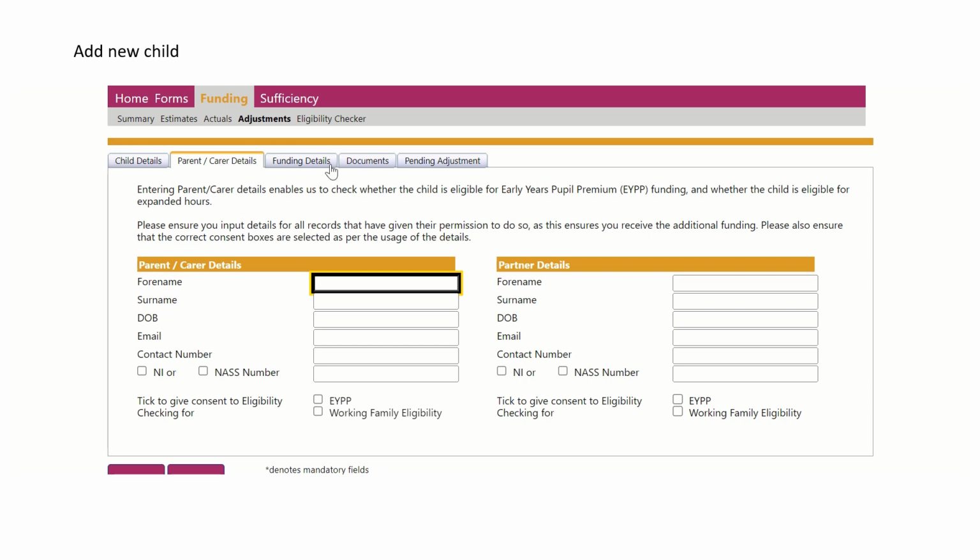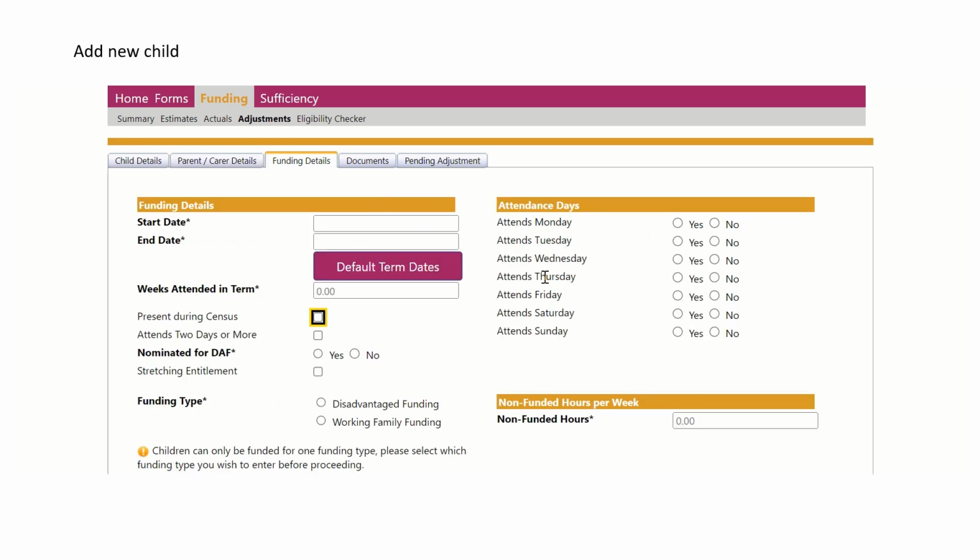Then select the Funding Details tab. In the Funding Details tab, enter the start date and end date for the child. You can also select default term dates if you wish to use the set term dates. Alternatively, type the dates in manually. Select the tick boxes if the child was present during census, attends 2 days or more, and is nominated for DAF if applicable. You can also check the 30-hour code if applicable.